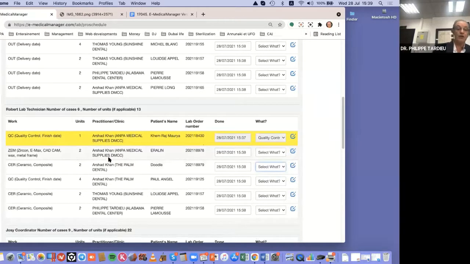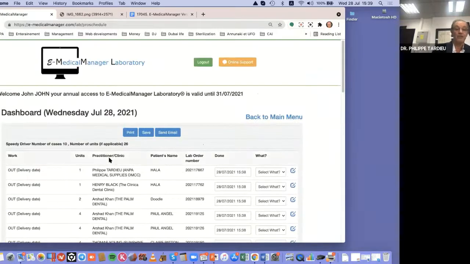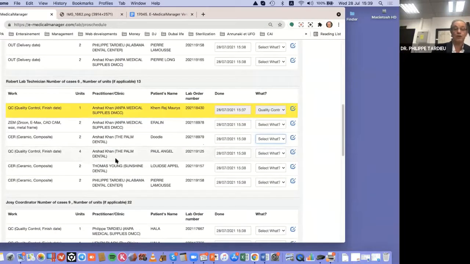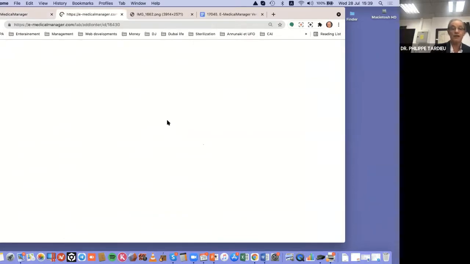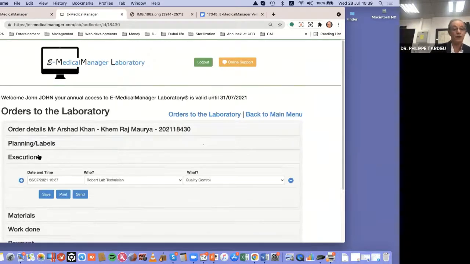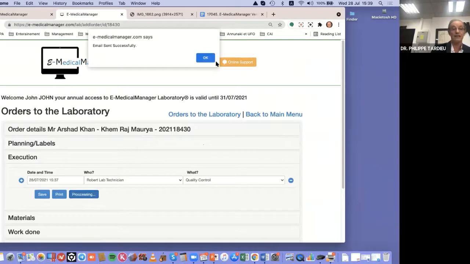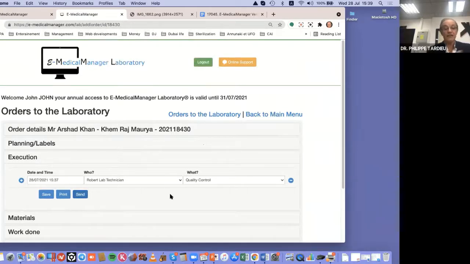Okay, this will allow you to have a dynamic dashboard which is going to follow all the activity of the dental lab at any time. And you will have a tracking with the time. And if you're interested in that, you can also send that the quality control was done. You send that and it is sent to your client. You can send that the delivery is on the way.